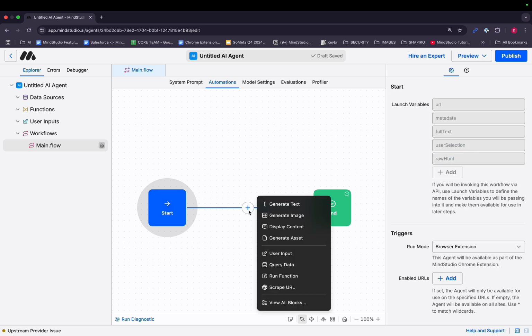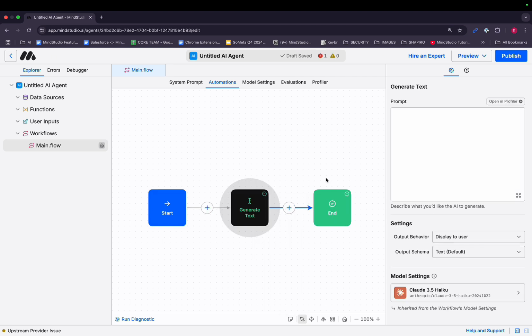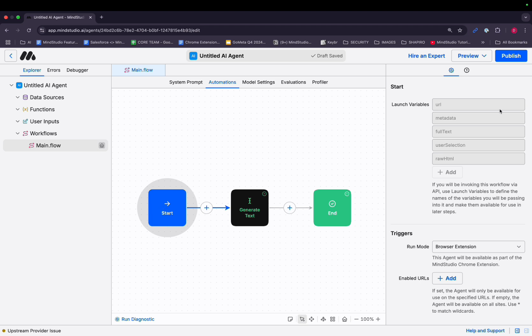And so here I'm just going to say plus, and then you can add these different types of blocks. Now the one I'm going to add is called generate text, which simply allows us to call a model. And I'm going to say here is extract all salient points in this. And here I'm going to pass in the variable like this, full text. And again, that comes from these launch variables that we get here, the full text of the page.